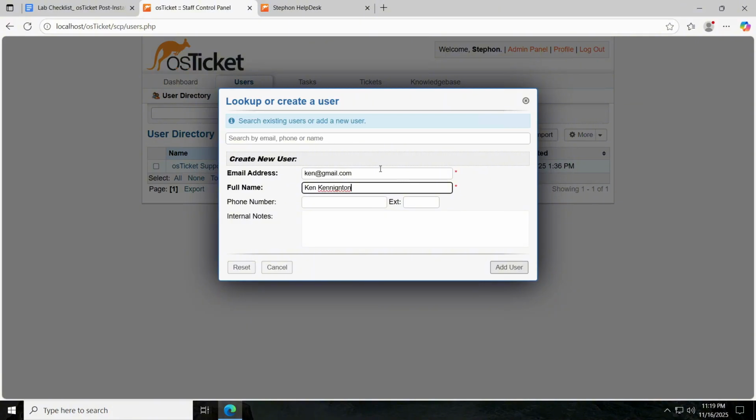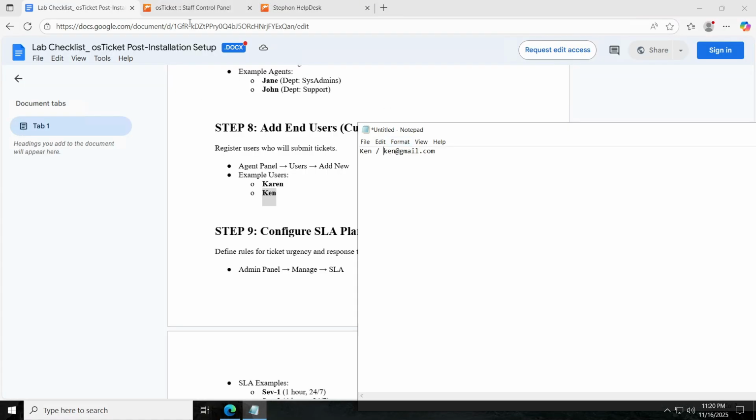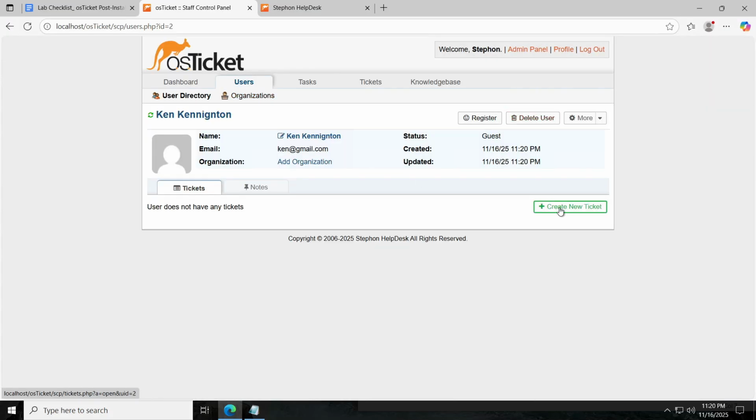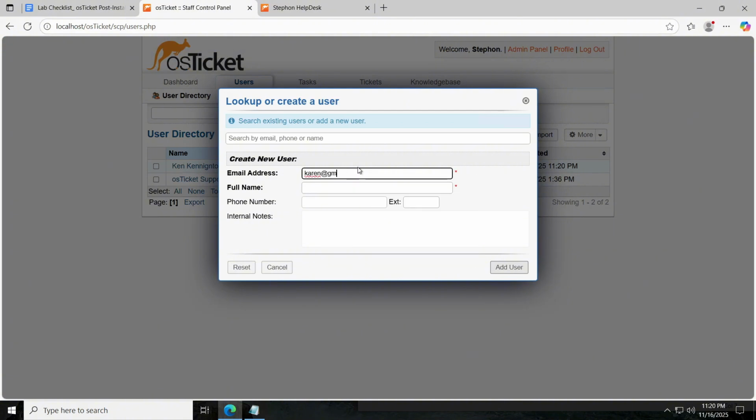Do we need to put a password for them? Should probably have this somewhere. Let's leave this in a notepad. Ken has been created. Add user. Great. And similarly, let's create Karen at gmail.com, and it'll be Karen Linton, and add user. Let's keep this somewhere safe.